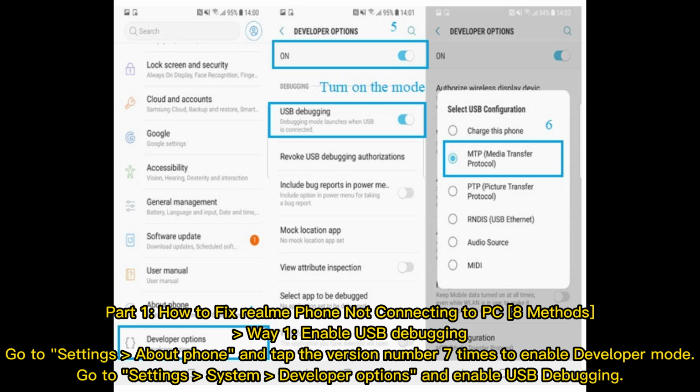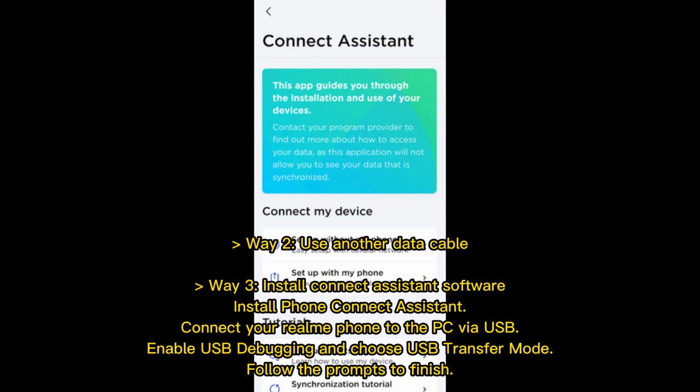8 methods. Way 1. Enable USB debugging. Go to Settings, About Phone, and tap the version number 7 times to enable developer mode. Go to Settings, System, Developer Options, and enable USB debugging. Way 2. Use another data cable.